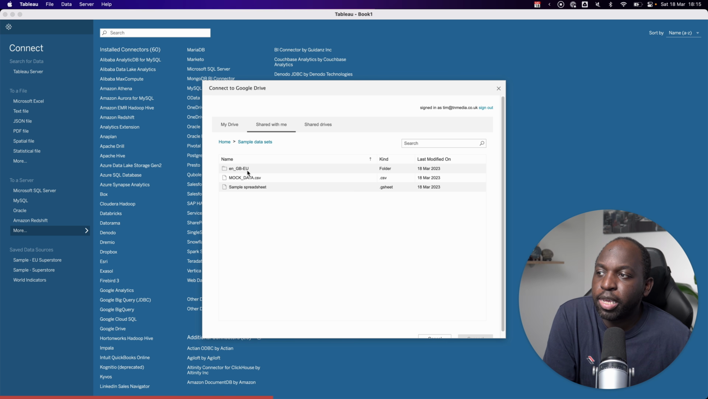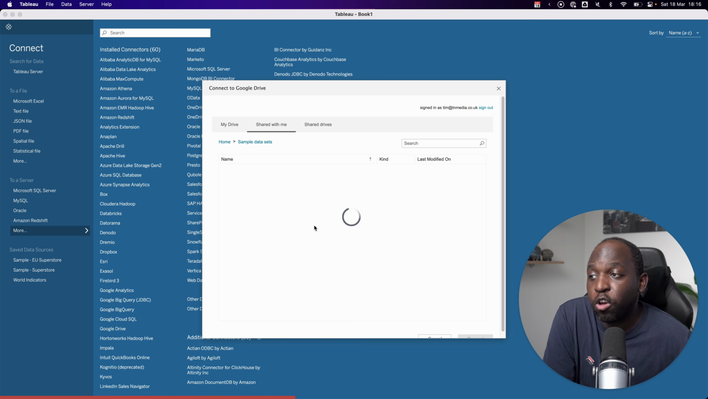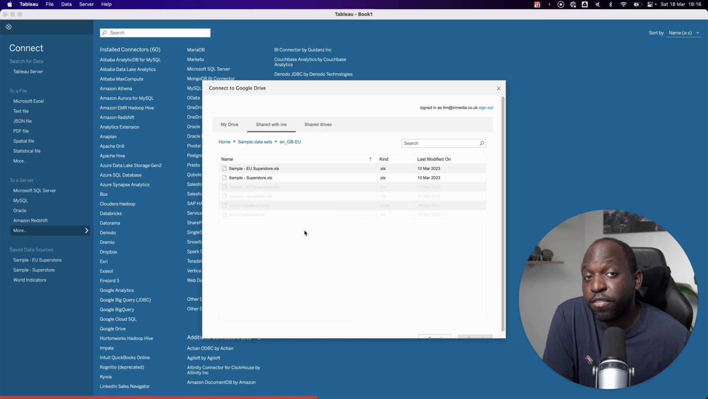Now this ENGBEU is actually the sample data that comes with Tableau Desktop. If I open it, you can see everything that is normally in that folder is here, and it just gives you a flavor of what you can actually connect to. So I can connect to an Excel file, which is the two files you can see here. I can't connect to a hyper file inside of Google Drive.